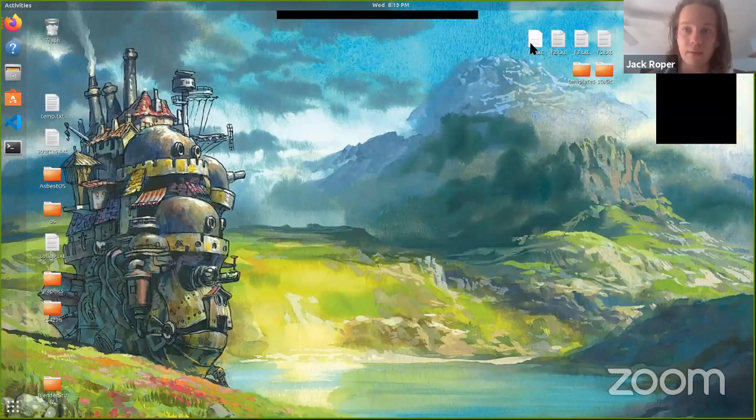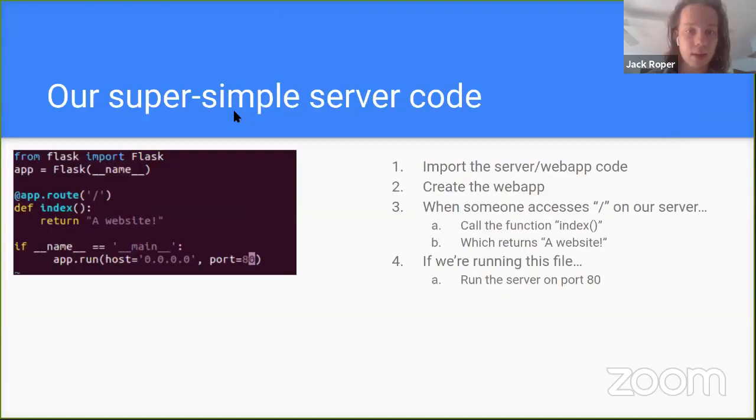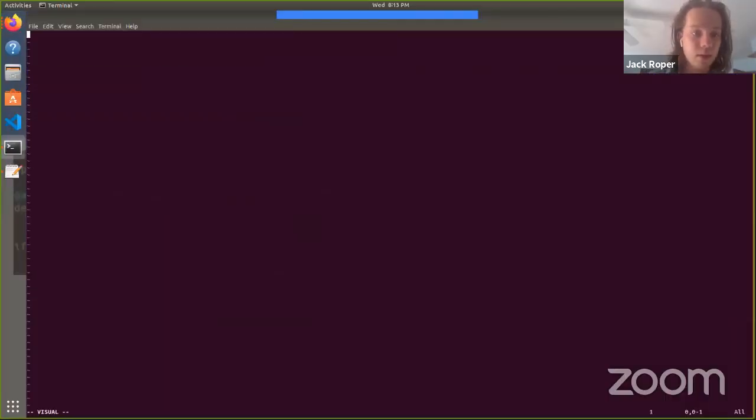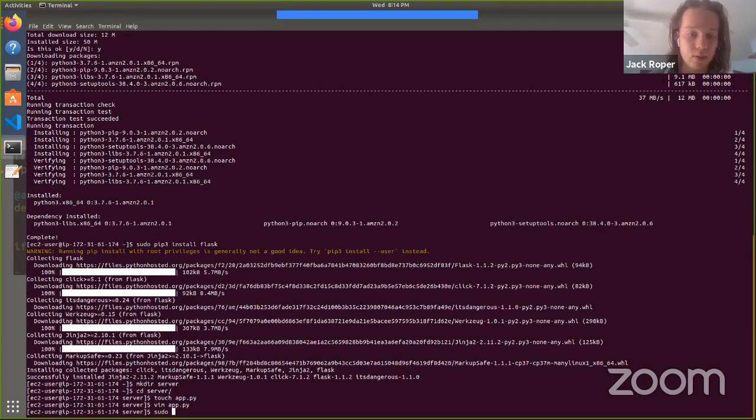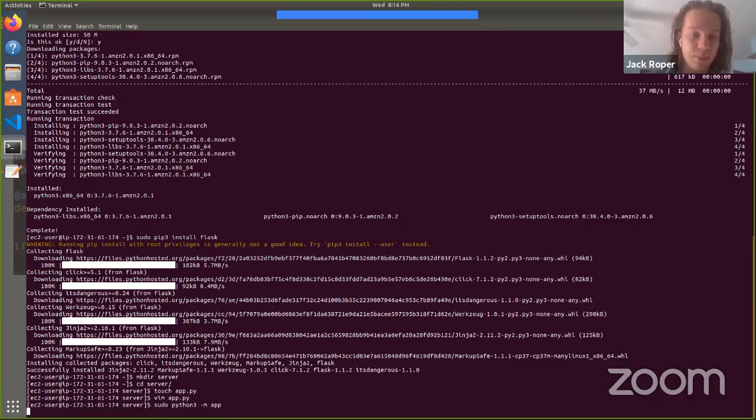So I actually have that copied right there. Again, we import the Flask library and create the app with the name of the current file. When someone accesses the index, the default root, we return the words "a website". And when we run this file, we actually create the web server. So let's do sudo python 3, run it as a module, app.